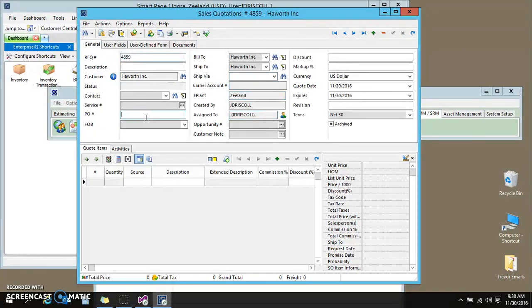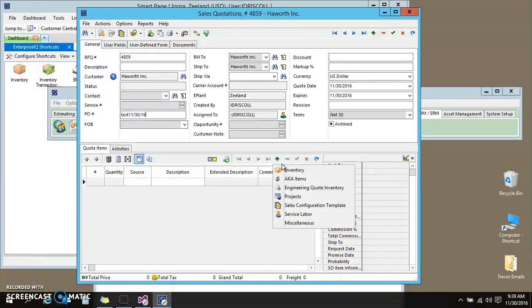Alright, so now for this piece of testing and verifying our sales price, we're just going to put in a test PO number here. And I like to just do test and then include the date, which works pretty good. Once we've put in our PO number, just so we can identify this quote and the sales order it will create, we'll go down to this plus sign here. It's the Insert Record button. If I click that, it's going to give me a drop down. We're going to choose Sales Configuration Template.